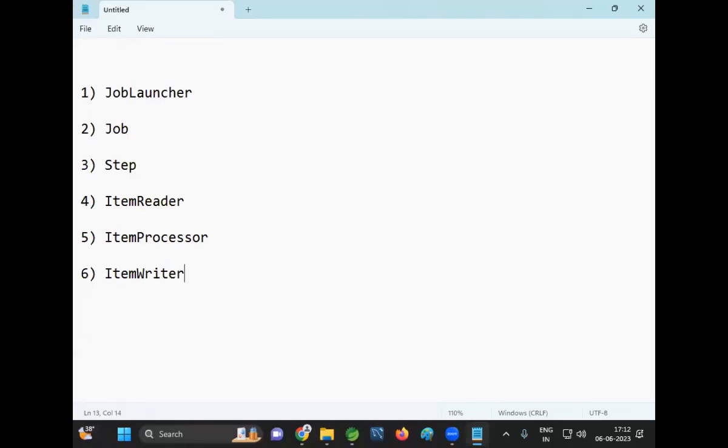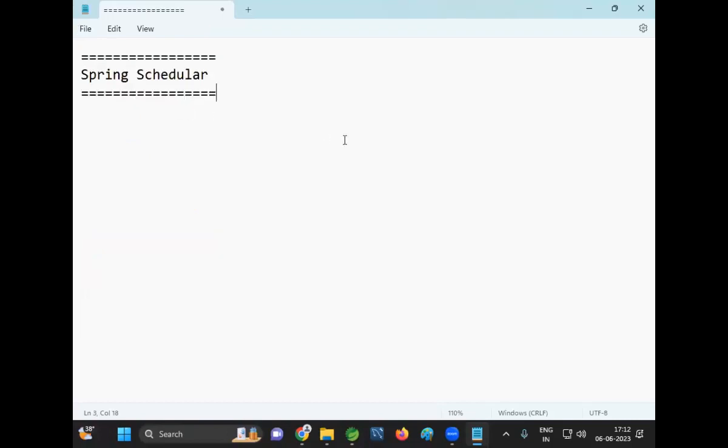Item processor is used to process the data before writing the data to the destination. We have item writer. What is the purpose of item writer? Item writer is used to write the data to the destination. Destination can be a file or a database. Fine. We completed our discussion related to Spring Batch. So today we are understanding a new concept in the Spring framework that is called Spring Scheduler.